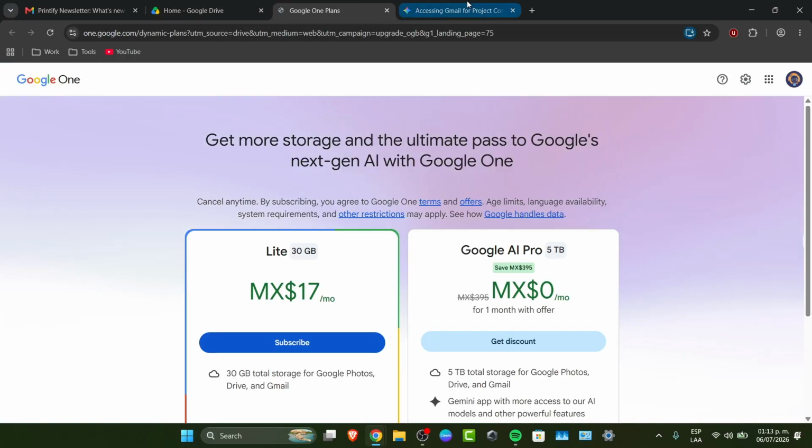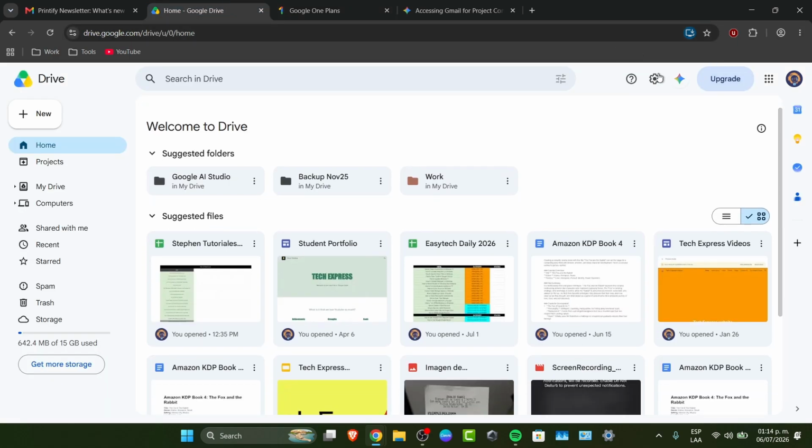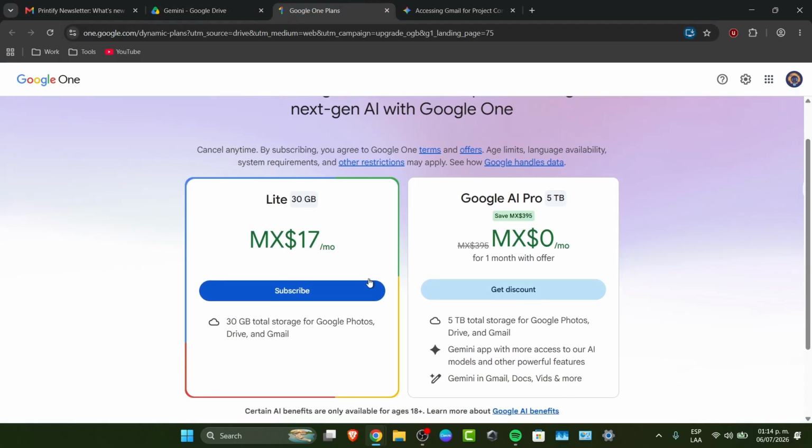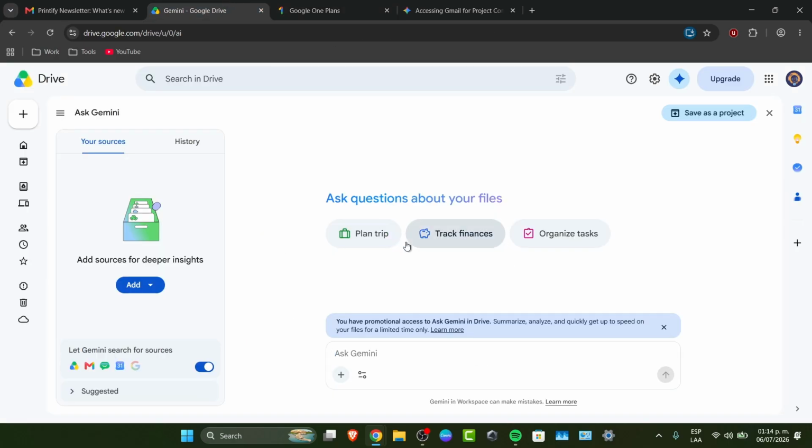Now, if you're going to be working side by side with Google Drive, I must tell you that you might need an actual Google One plan, which comes in the Lite version and the AI Pro version. This will cost $0 for a one month offer if you try this out right now. If you go to one.google.com, you can try this out.